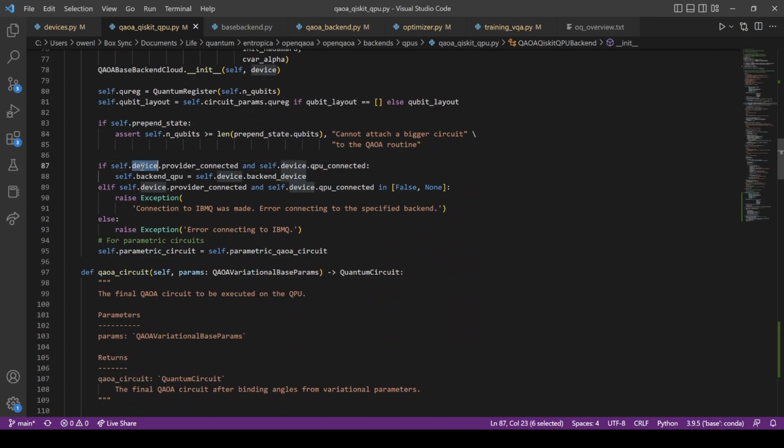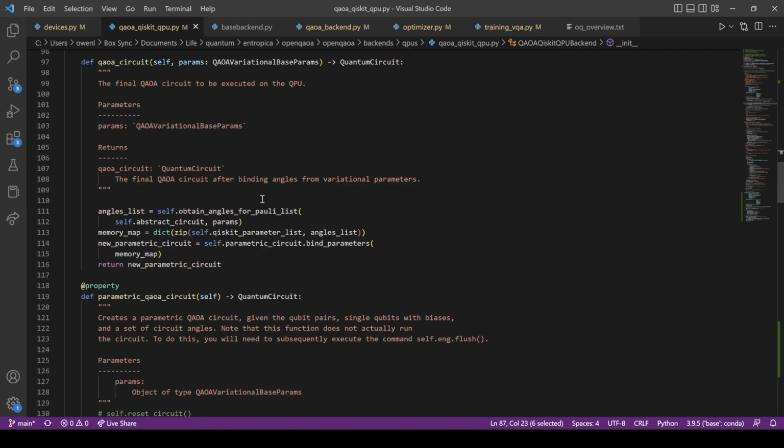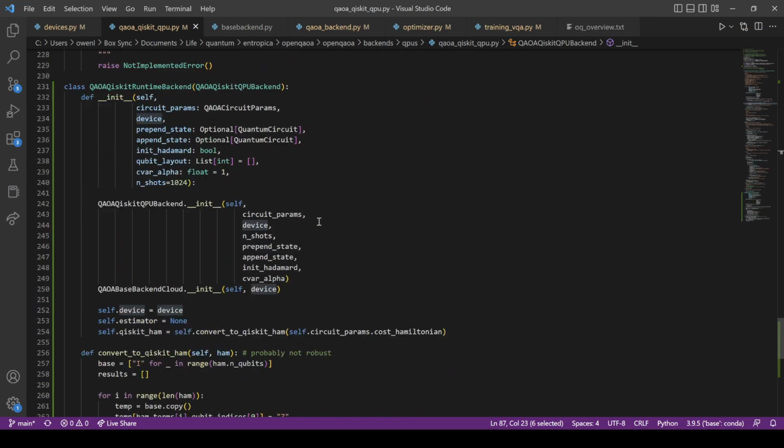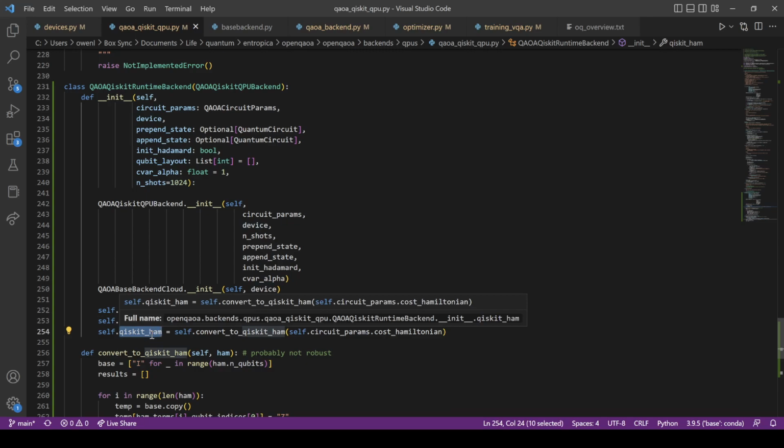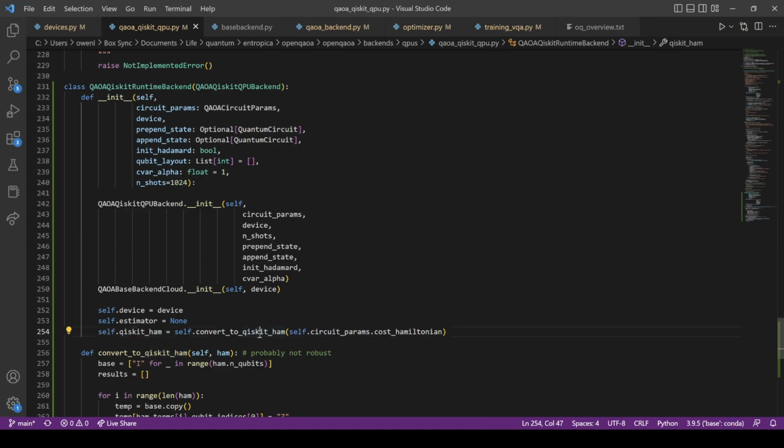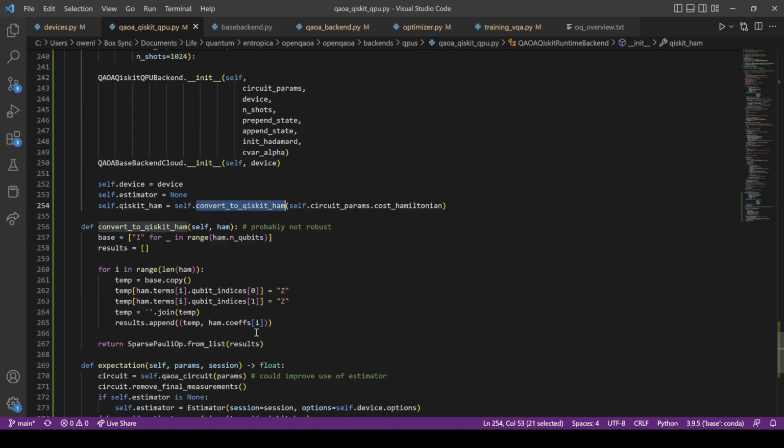Because remember, this is actually why I put it in. This runtime device gets passed to the Qiskit QPU backend, which then checks the network. But I don't want to deal with those tests, so I just default them to true. And then we have our device here. We have our estimator, which we initialize to none. And then we have our Qiskit Hamiltonian, right? Because we need to work in Qiskit native terminology for Qiskit runtime. So we have to convert our cost Hamiltonian to a Qiskit Hamiltonian.